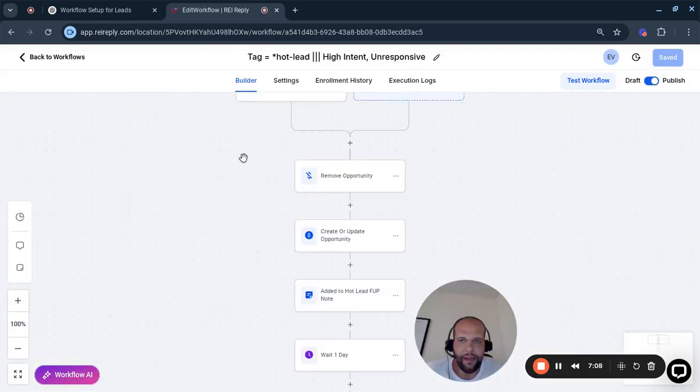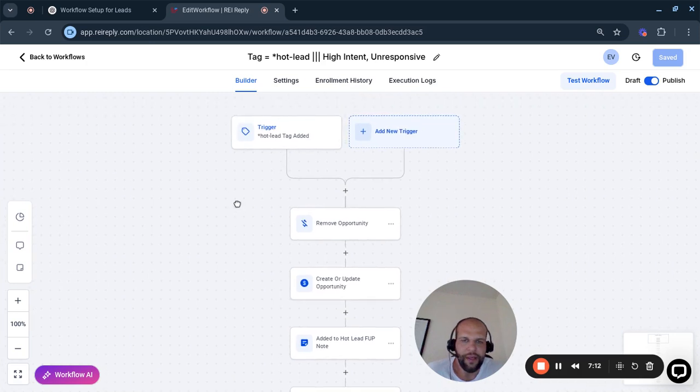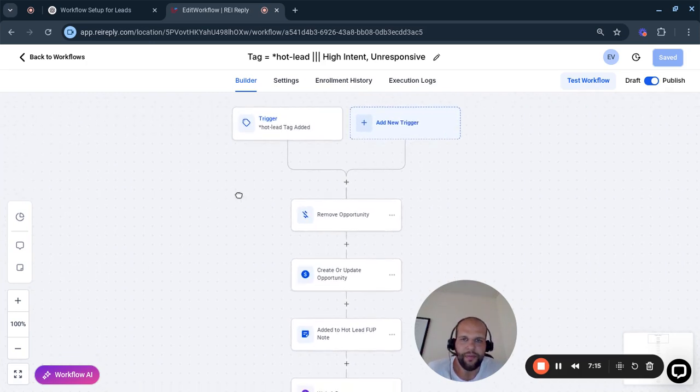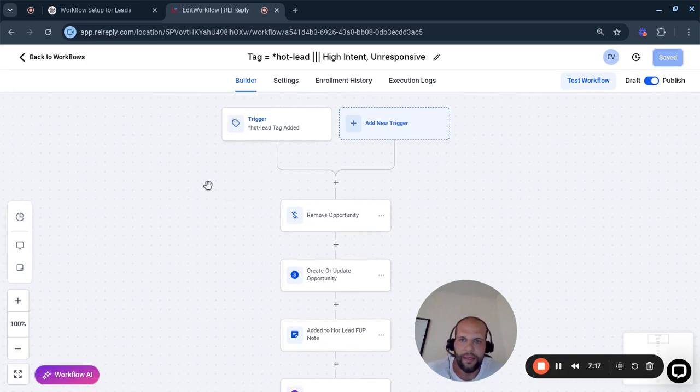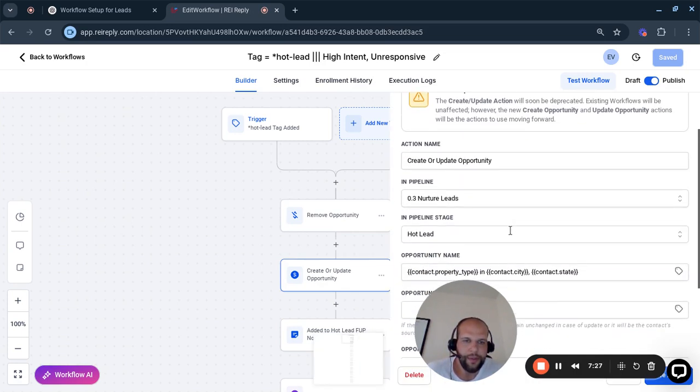So now you can make these from scratch, and it looks confusing at first, but once you get doing it, it's not that bad. So when I add a tag, a trigger, then it removes the opportunity and it creates the opportunity and puts it into that nurture. Remember, the nurture leads hot lead section, and it says, remember property type in city state. I programmed all of that here. You can say whatever you want there.